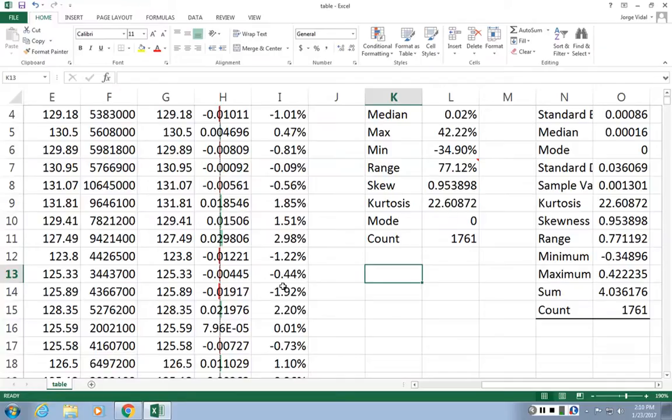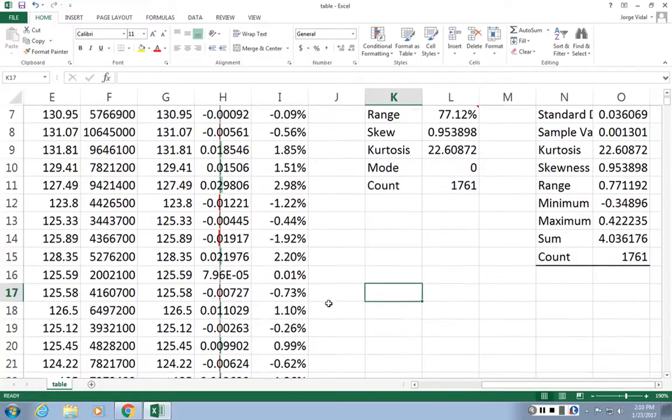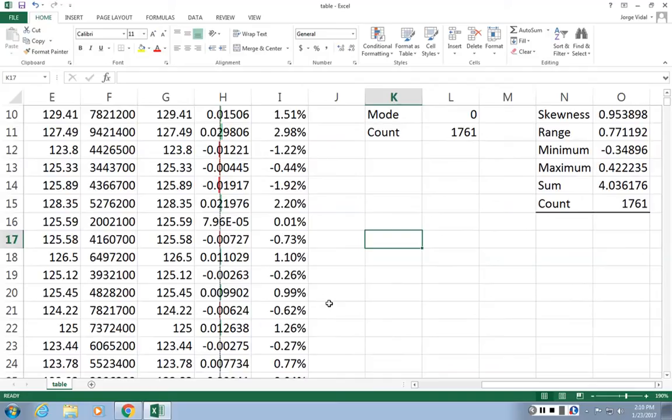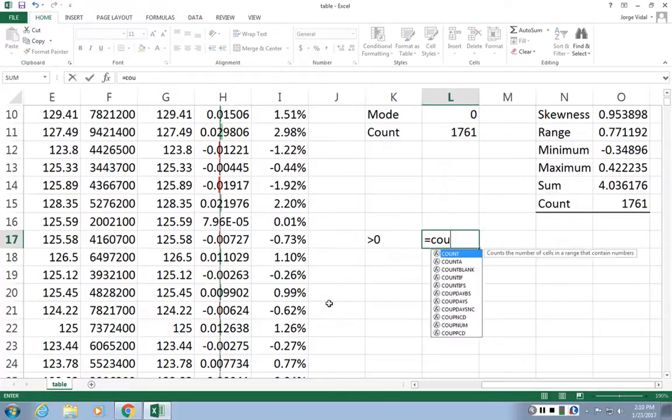Okay, so I'm gonna do this. I'm going to count how many of those returns are greater than 0, meaning how many of them are positive, right? And right here, the command in Excel is the following. COUNTIF. So we can count if a condition is met. Okay? And then we open the parentheses, and then Excel is asking you for a couple of arguments. The range and the criteria.